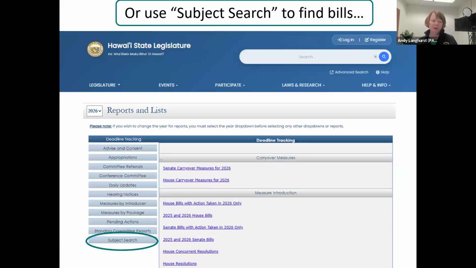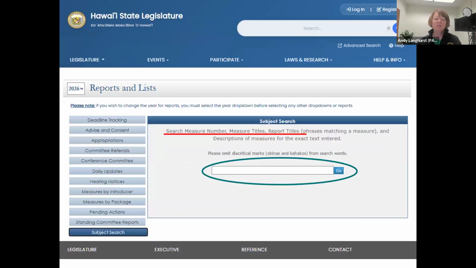The other thing we use in the public access room is the subject search. So going back to that main reports and list page, the blue options on the left, the very bottom one is subject search. Again, this is going to search 2026 bills or this session's bills. So not going farther back, but you've got that option to change the year up at the upper left corner. When I go into subject search, I can search by the measure number, the measure titles, and the report titles in the description. And the report titles I also think of more like keywords. So it's not searching the full text of the bill.